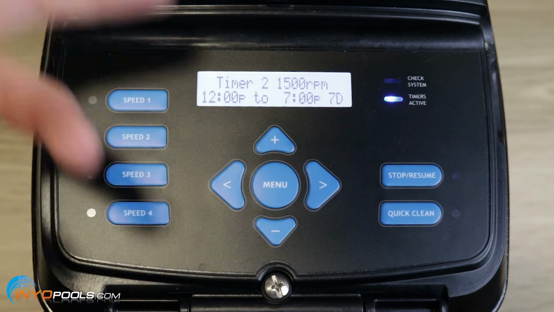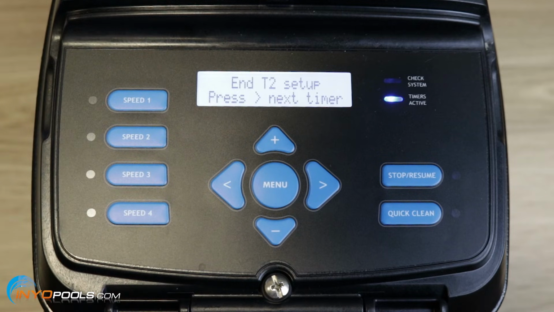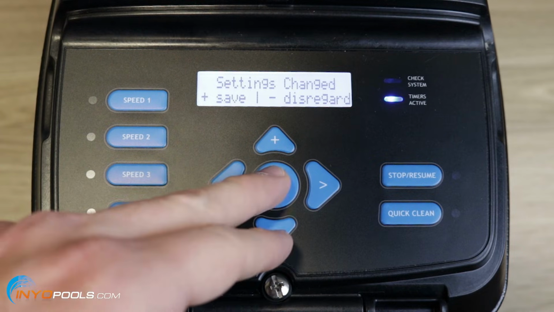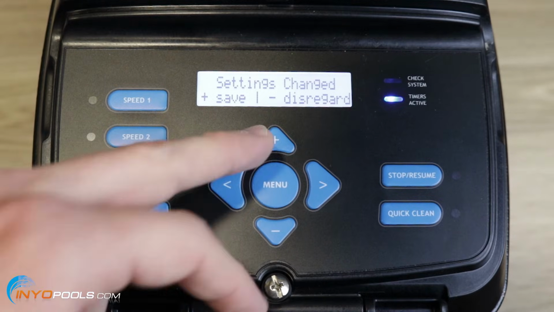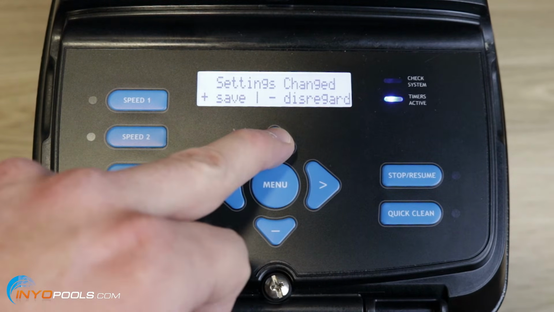And if you wanted to set a timer 3 and 4, you just do the same steps over and over again. Okay, after you get your timer set, then you just hit menu, and it's going to ask you to either save it or disregard. So we'll go ahead and save that.